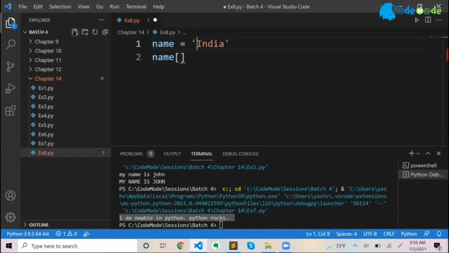name is nothing but, remember I told you, a set of characters. It's a list of characters: I, N, D, I, A. So in Python, this variable name is also a list. And we are not talking about data structures right now, but in future you will see. For now, just remember, if I do name and a square bracket like this, I can enter a value, and this will give me one character of it.